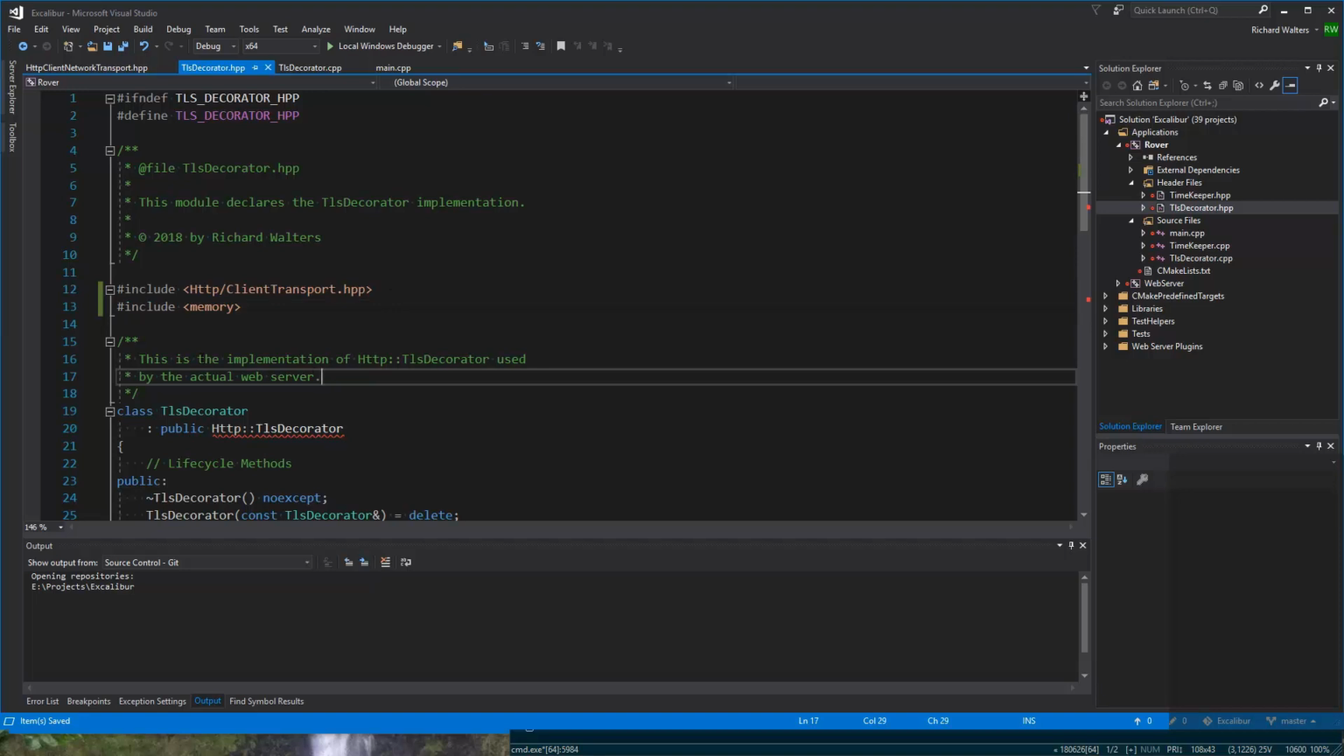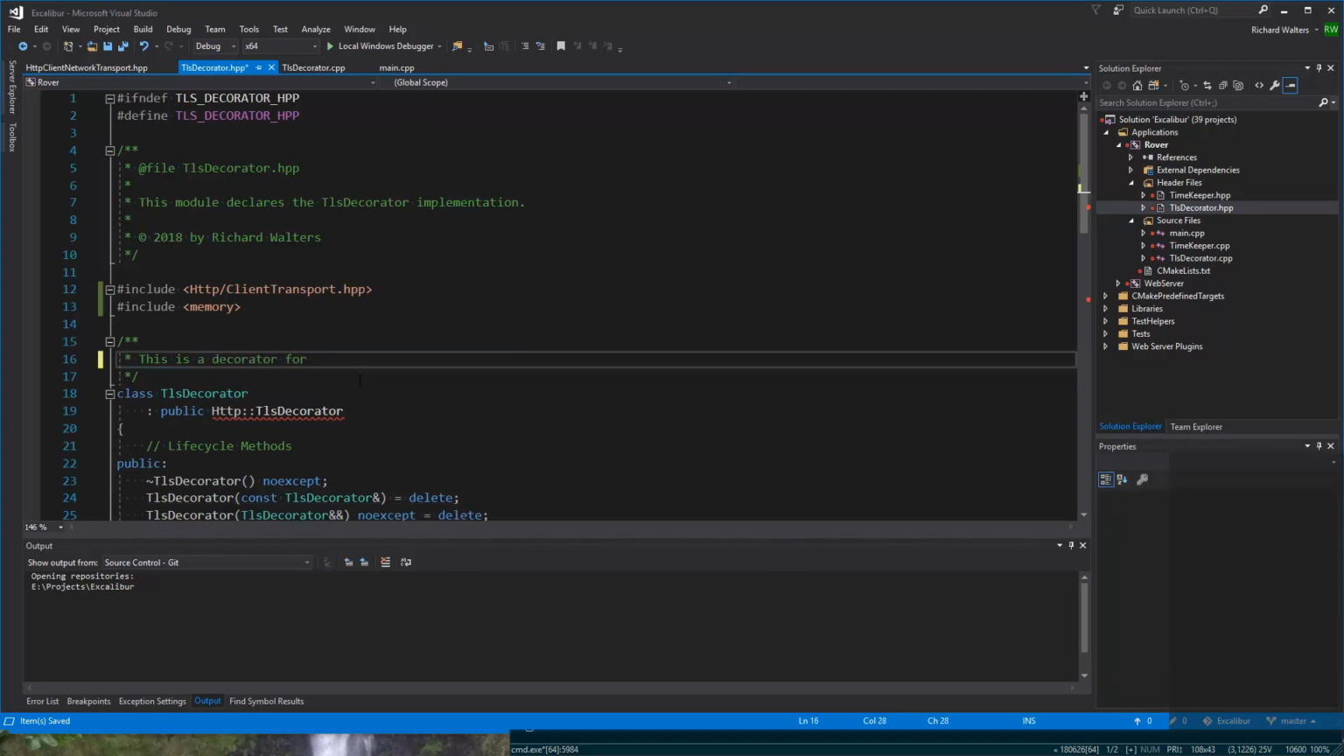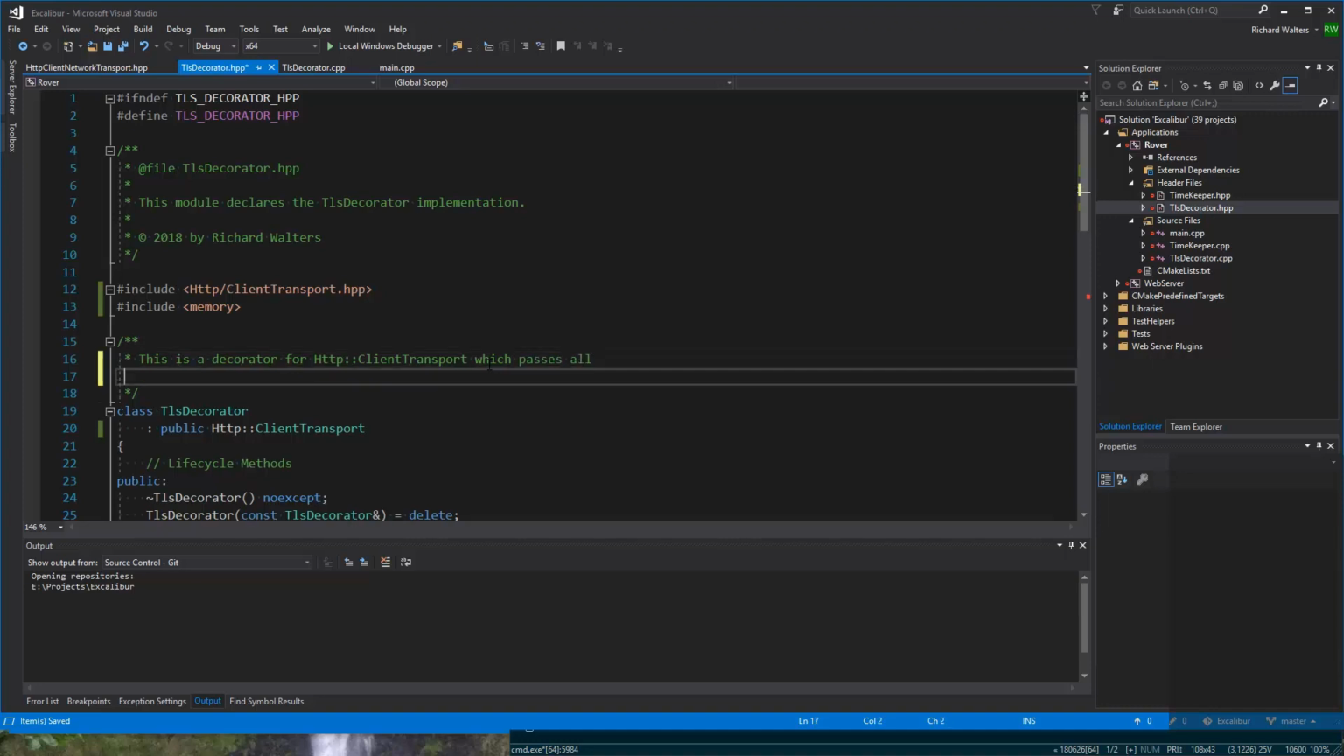Okay, so let's rewrite this. This is a decorator for HTTP client transport, which I guess we say which passes all data through a TLS connection. TLS layer?